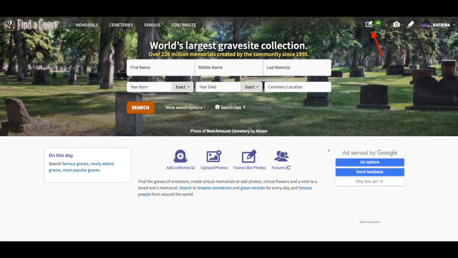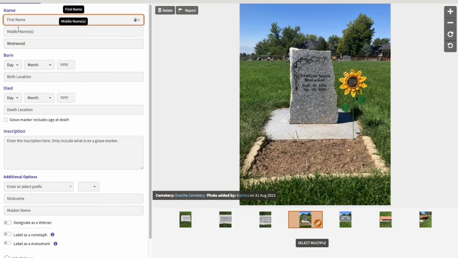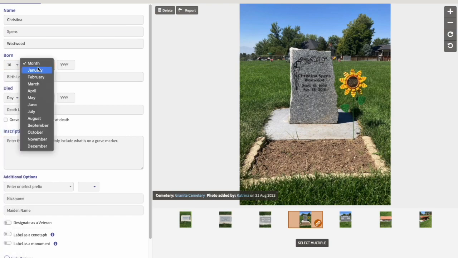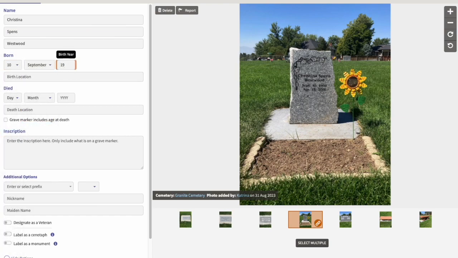Some find it easier to use Transcribe from a browser window as they can use their computer keyboard. From a browser, go to the home page for Find a Grave. You'll see a green number next to Transcribe Photos in the upper right. Click on the icon. The Transcribe form opens up and you'll type the information from the headstone into the fields. Let's go through this a little more quickly.